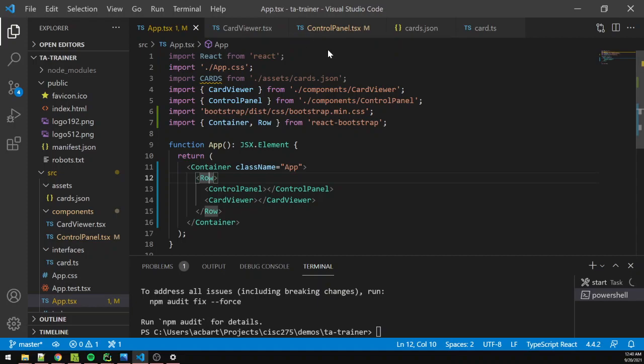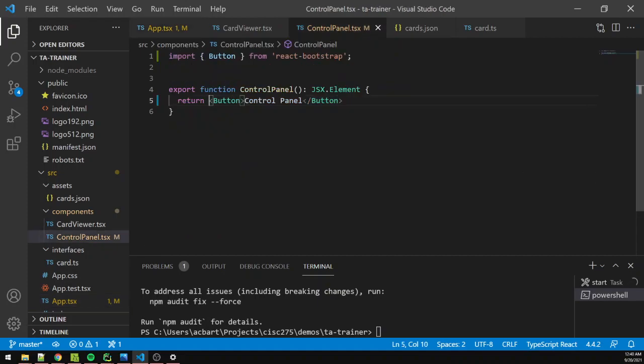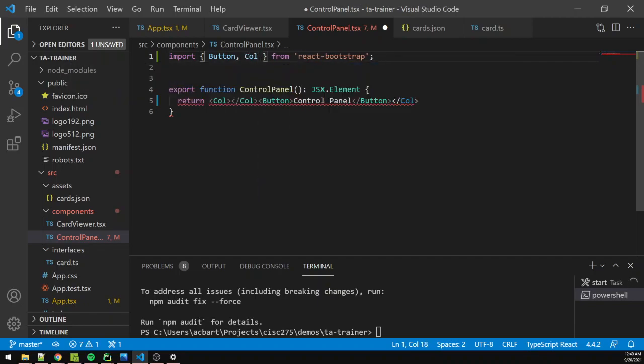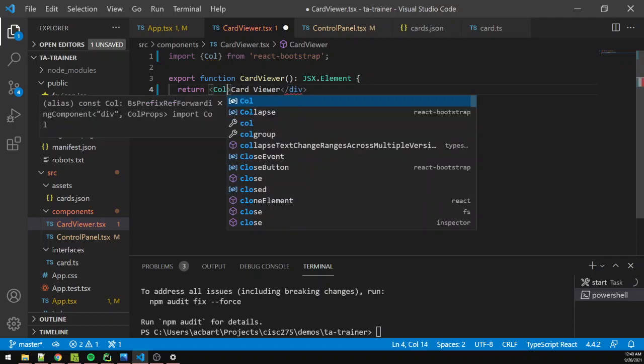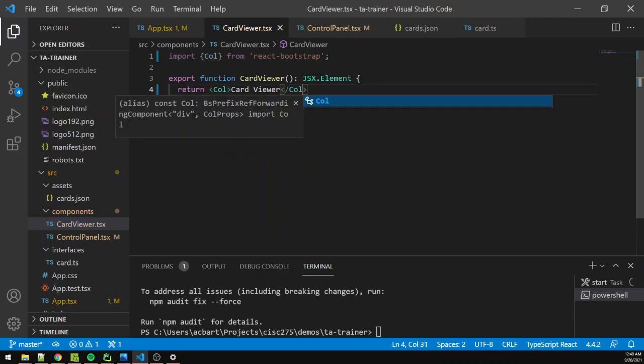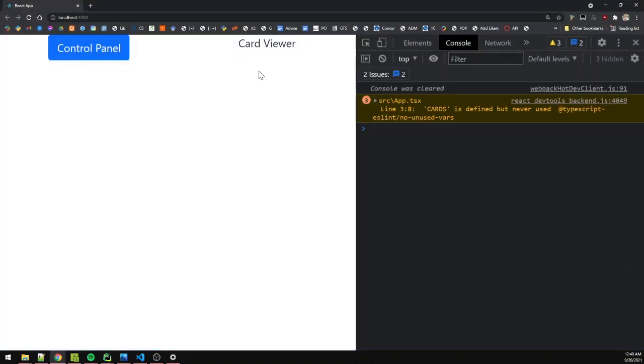Now that I have these rows, I want to actually have also a column inside, with starting and ending tags. We'll need to import column. So this is why I wanted to use this other style, because then I can just say col. Oh, it actually generated some unnecessary code there. Over here, we'll need col from React Bootstrap. And now I can wrap all this in col tags. There we go. Very cool. See if it works. Yes.